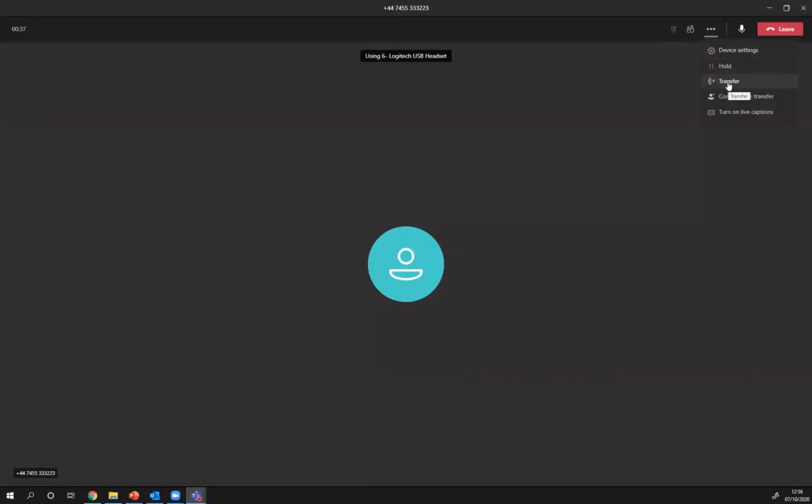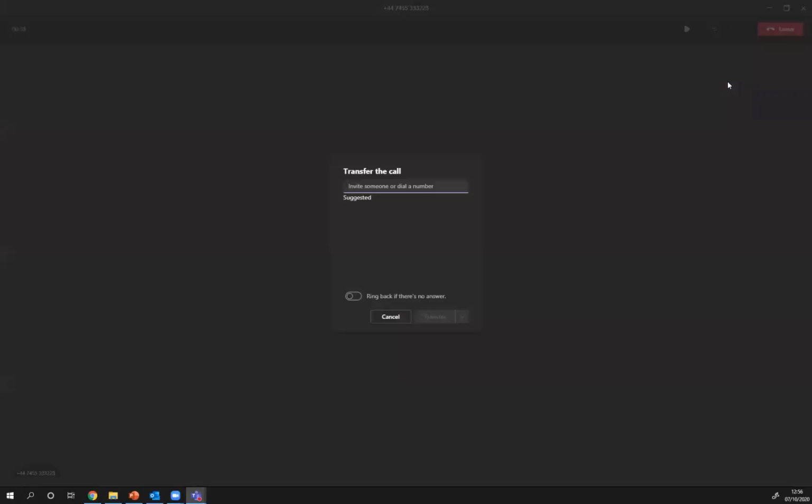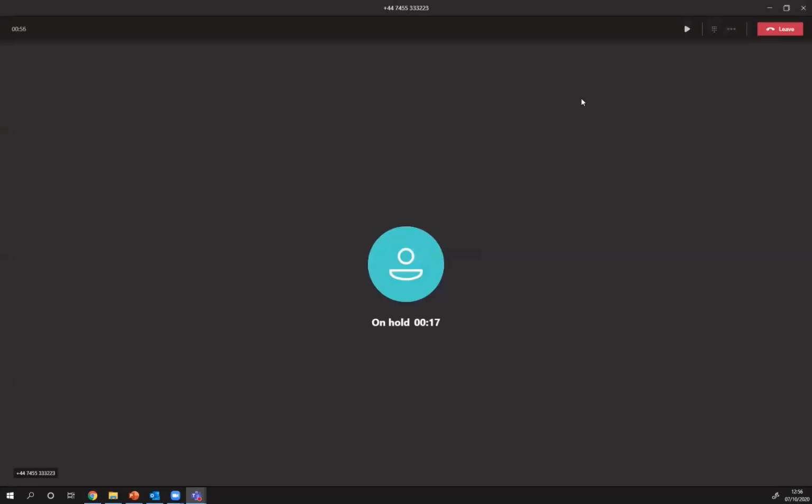If you want to transfer, you can just press the transfer button and basically say who you want to transfer to. If they're in your 365 tenant, if they're internal, you can just search them by name and they will appear here. Or if they're not, you can just type the number in, and again, it will just phone the number directly from this screen. Same principle applies with the consult with transfer. It will just bring you through to that person straight away rather than transferring the call.